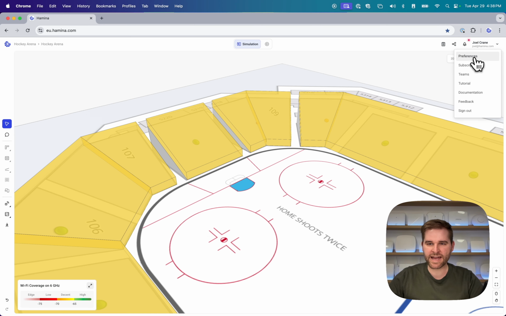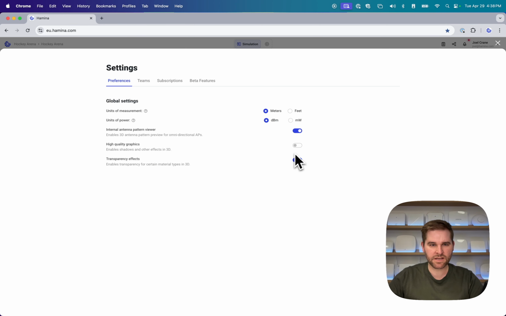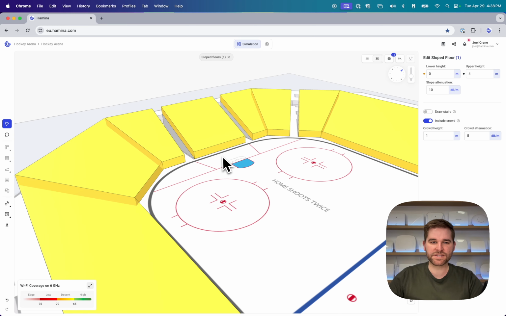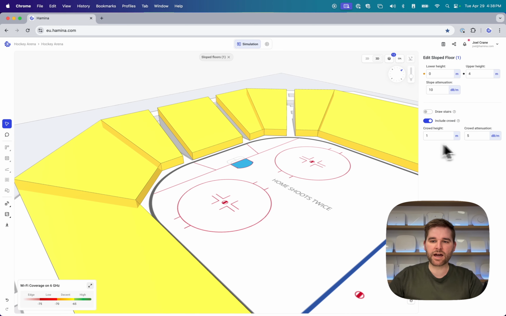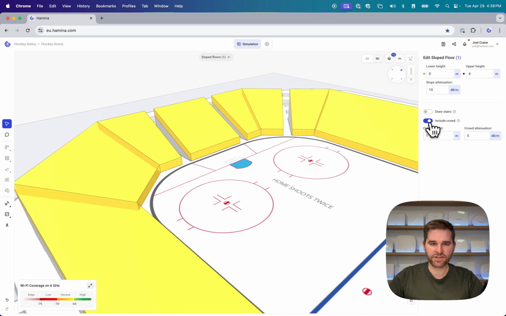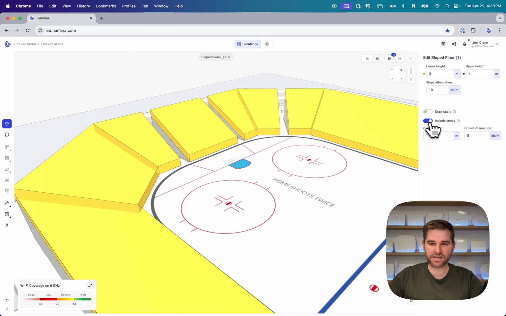One thing I'm going to do really fast, just for performance reasons, is turn off the transparency effects. Notice that there are these yellow things on top of our seating areas. Remember earlier when we started drawing these, we'll select one here. You can see that I checked that include crowd checkbox. That's what this is. This is the crowd. When you add a crowd to this, I think I can turn it off. Yeah, you can turn it on and off right here so you can actually see the difference.